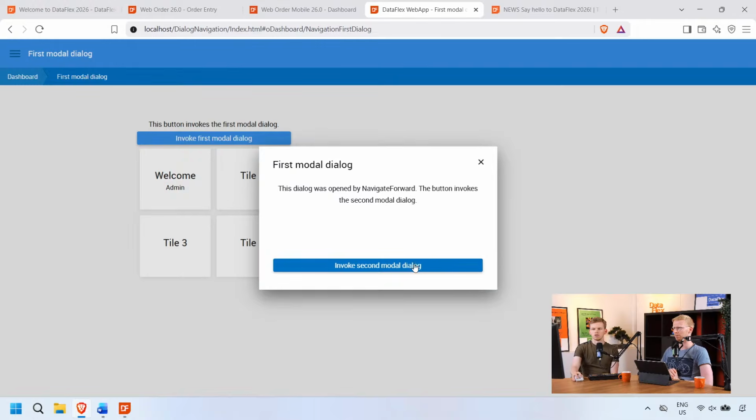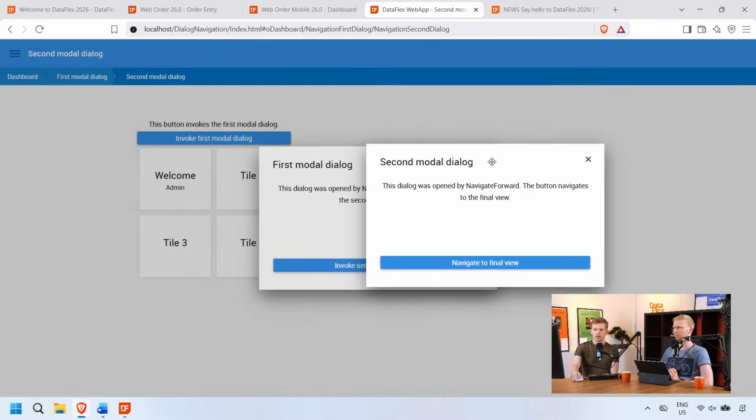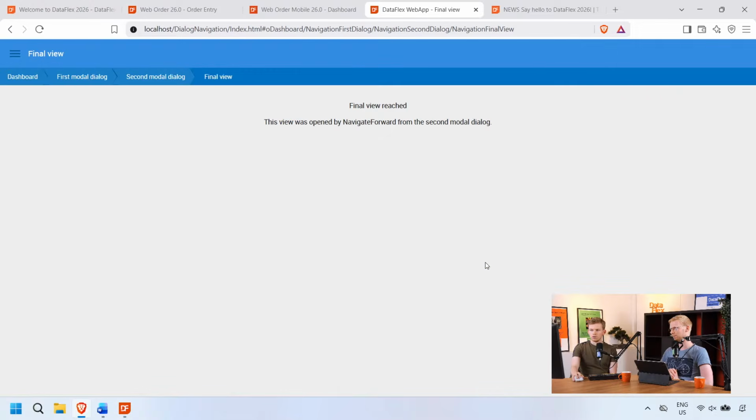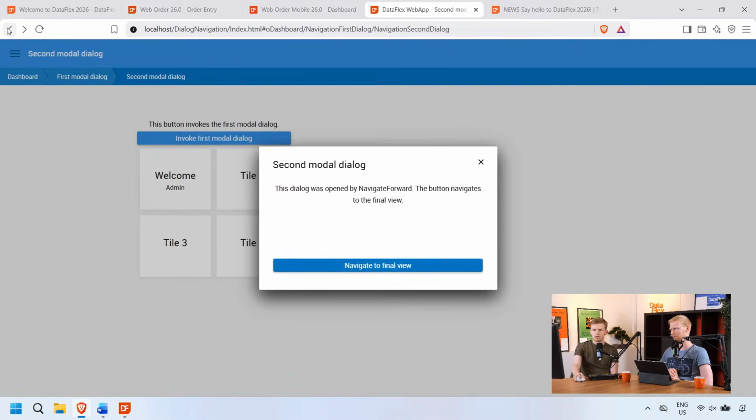You can also stack these on top of each other, have more of them, and you can actually use them to navigate from a dialog also back to a normal view. So I go back, navigate to final view. You will now see that it goes to a web view instead of another modal dialog. And if you go back, you actually see it opens this dialog again.